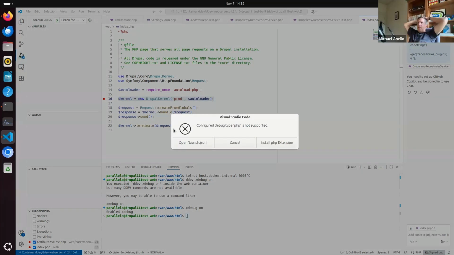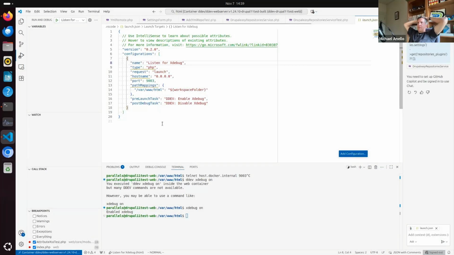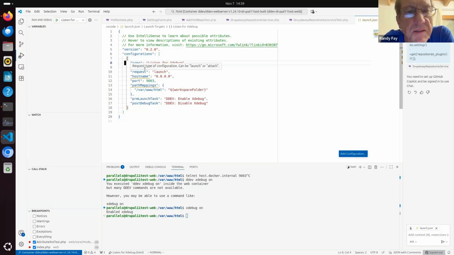Open up that launch.json. What does that mean? Why is there a squiggly there? It's mad at you. It's mad at me. Launch is right.